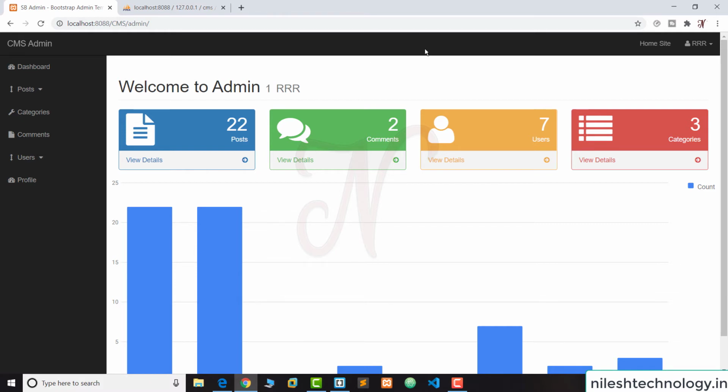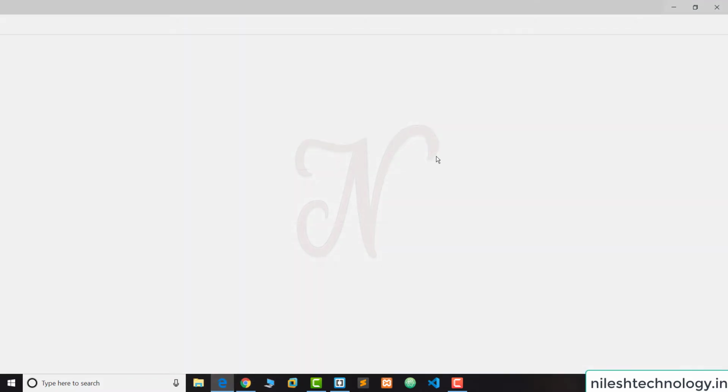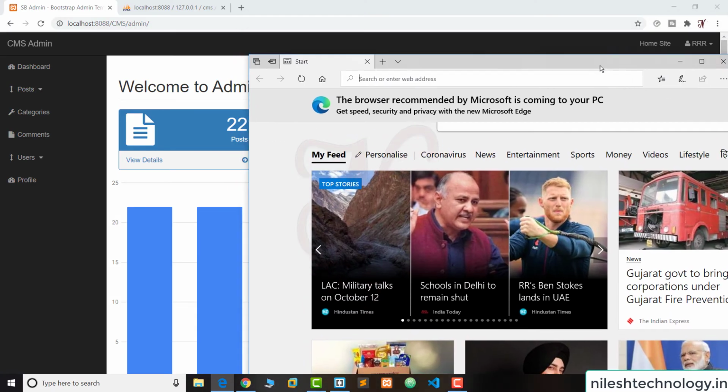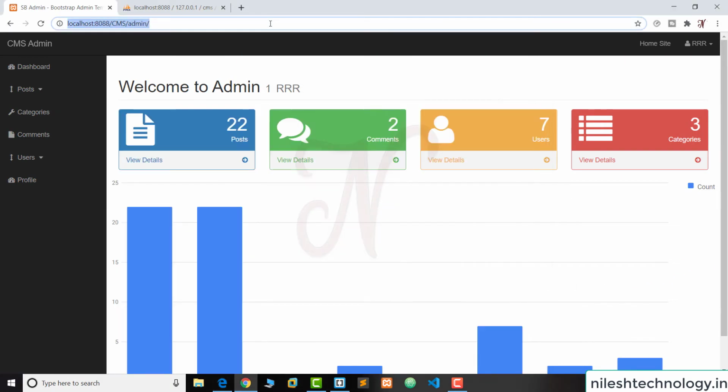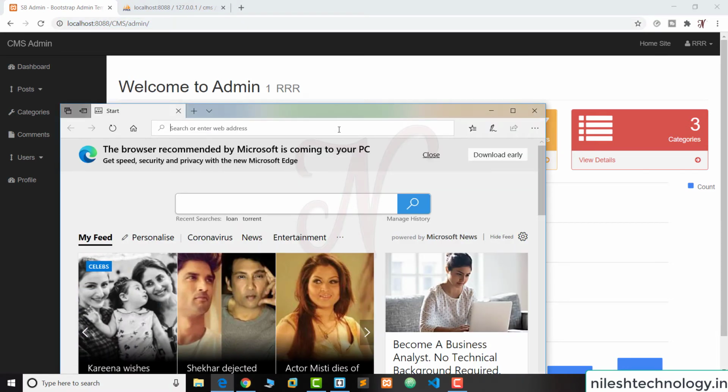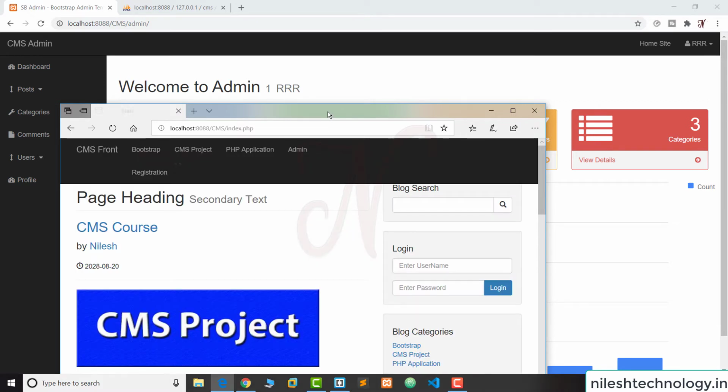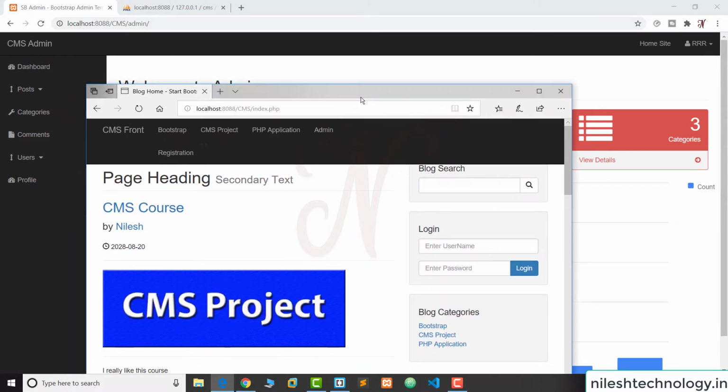So now we are going to open another browser here, Internet Explorer, and we just copy this URL here. So Control C, here, enter. So we log in as the user. The username is at, and RRRABCD is the password. Login.